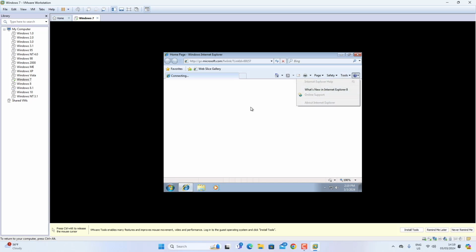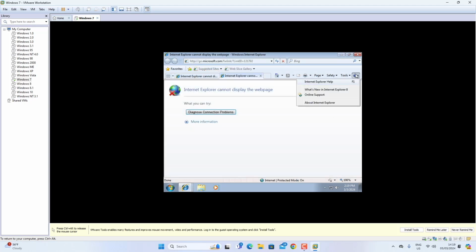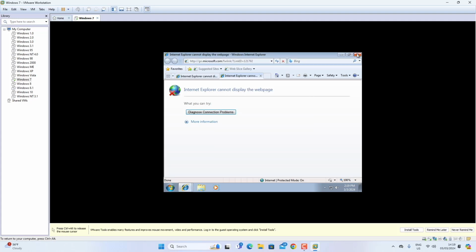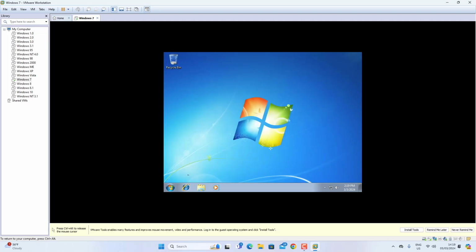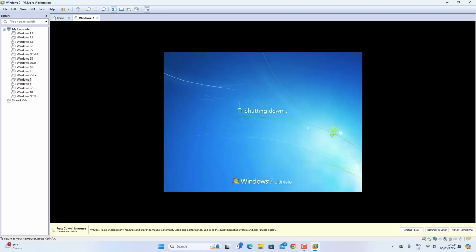And this is actually IE8. And Windows Media Player 12 is actually the last version of Media Player to be released, kind of like Internet Explorer, because nowadays it's just replaced by Groove. Yes, Groove Music. Internet Explorer 8, I'm actually going to close all tabs and then shut down. And now I'm actually going to install Windows 8.